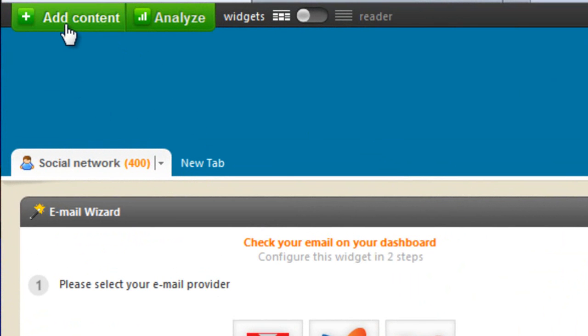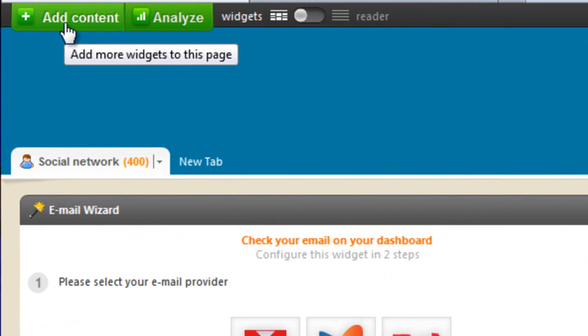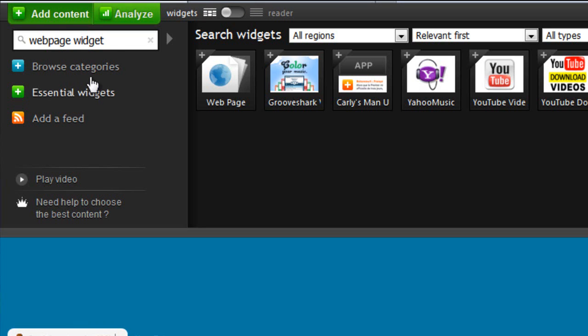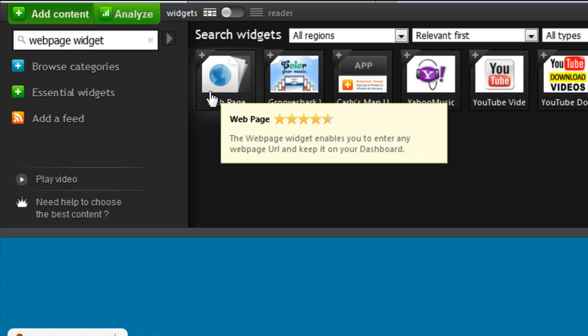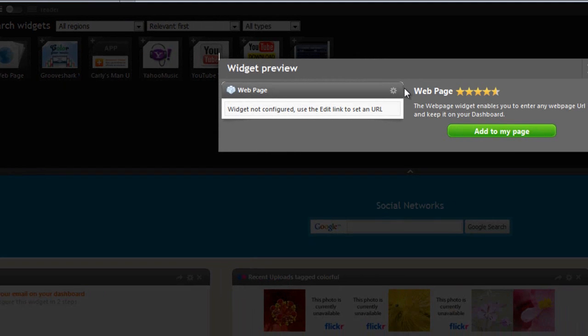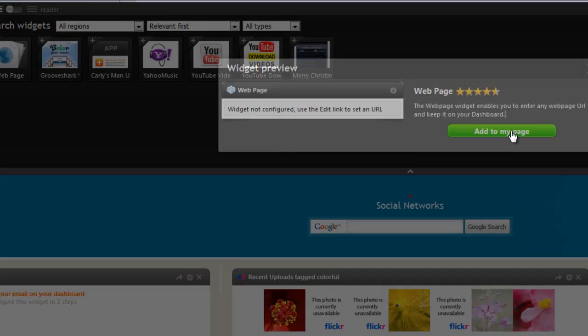Once you're at your Netvibes page, go ahead and click the Add Content button in the top left-hand corner. When you can search for widgets, go ahead and search for webpage widget. You can see I've already searched for this in the past, so if we search for webpage widget, the first match says the webpage widget enables you to enter any webpage URL and keep it in your dashboard. That's exactly what we want. We want to use that direct in-browser Twitter Gadget URL. So we go ahead and add that to our page.